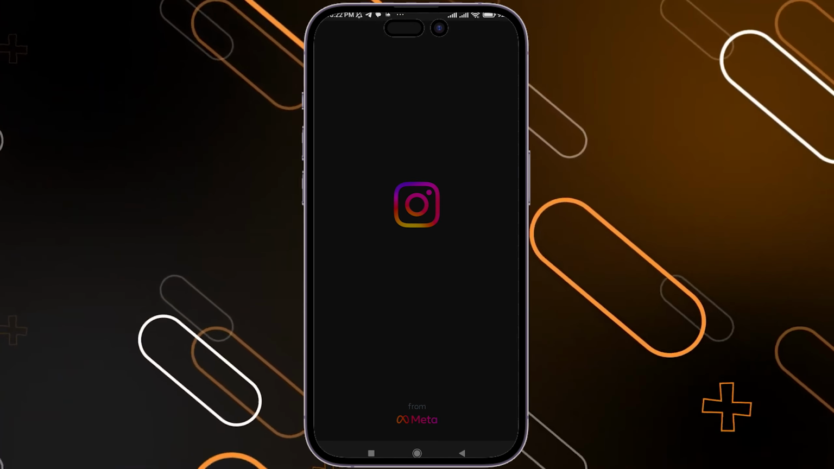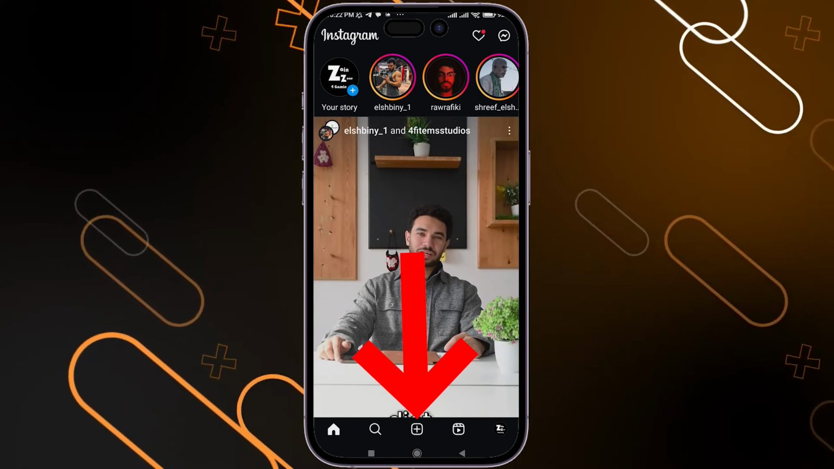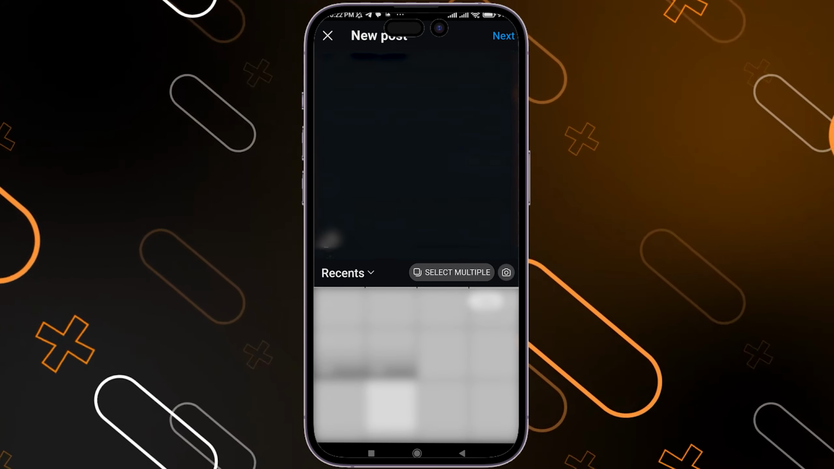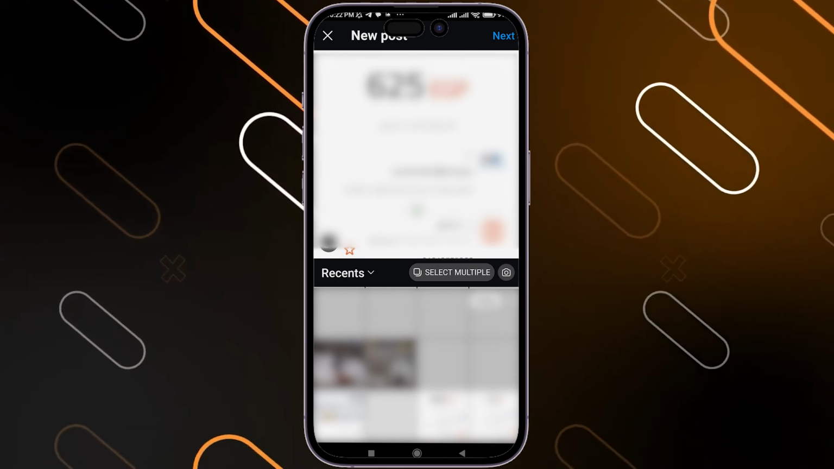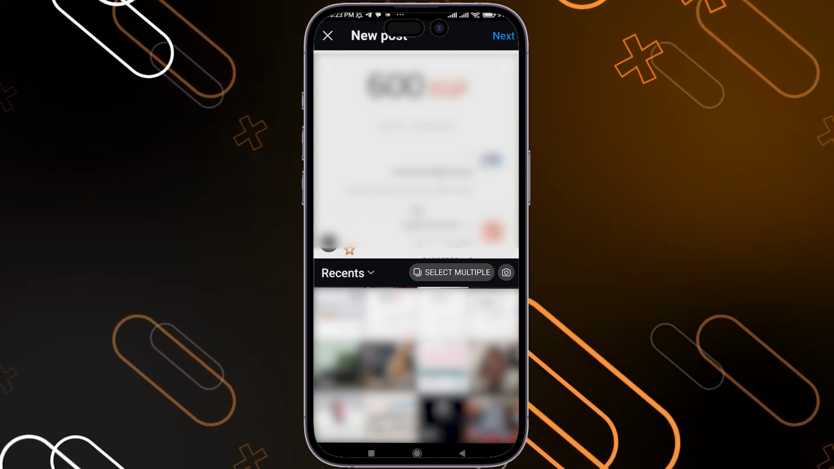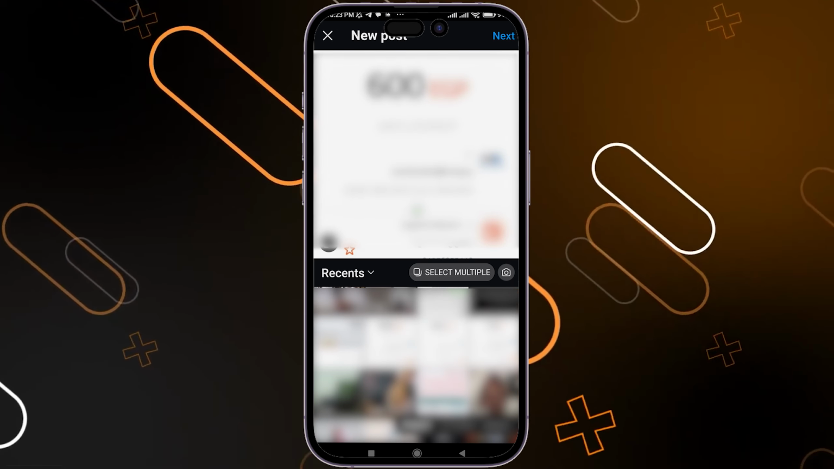And now in order to make a carousel, you should click on this plus sign in the middle. Then you should now choose post, and here as you can see I can choose any picture that I want. Let's say that I will choose this one here for example.